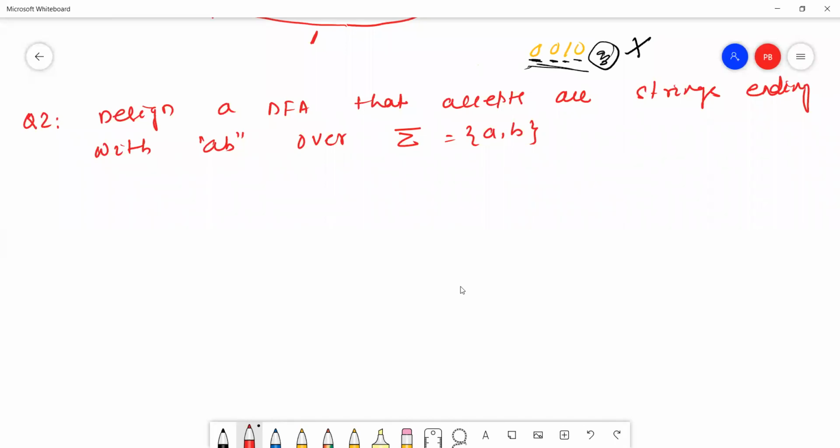Here the minimum string is AB. Means we can check some strings. Suppose AB. This string ends with AB, so this one is a valid string. AA: this string ends with AA, so this is an invalid string. BB: this string ends with BB, it is an invalid string. BA: this string ends with BA, so it is an invalid string.